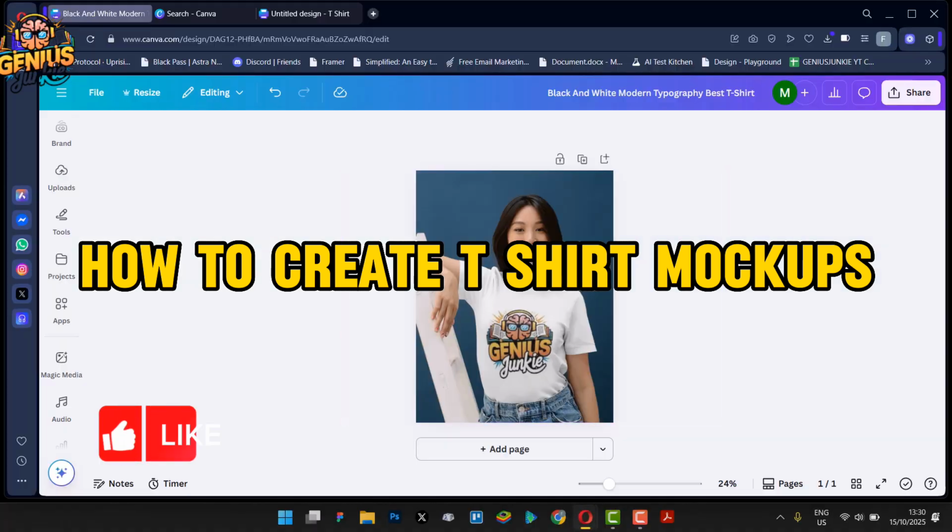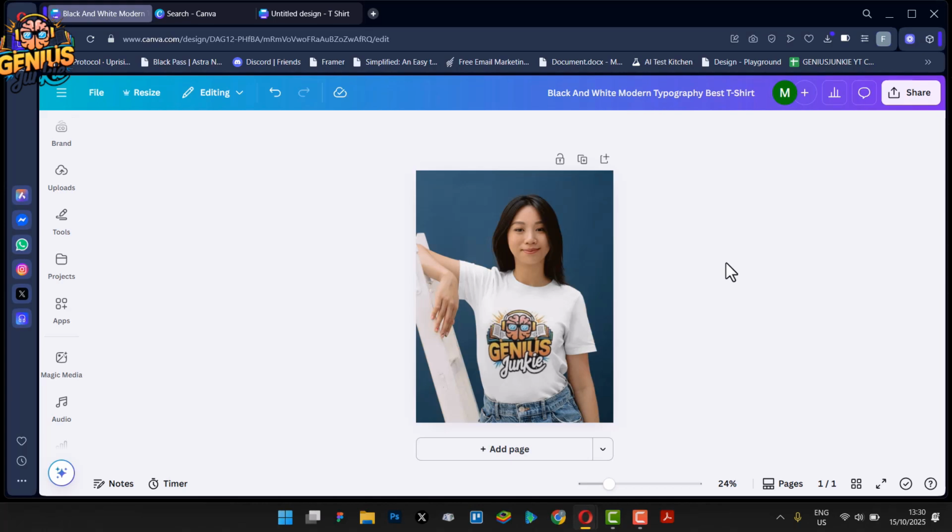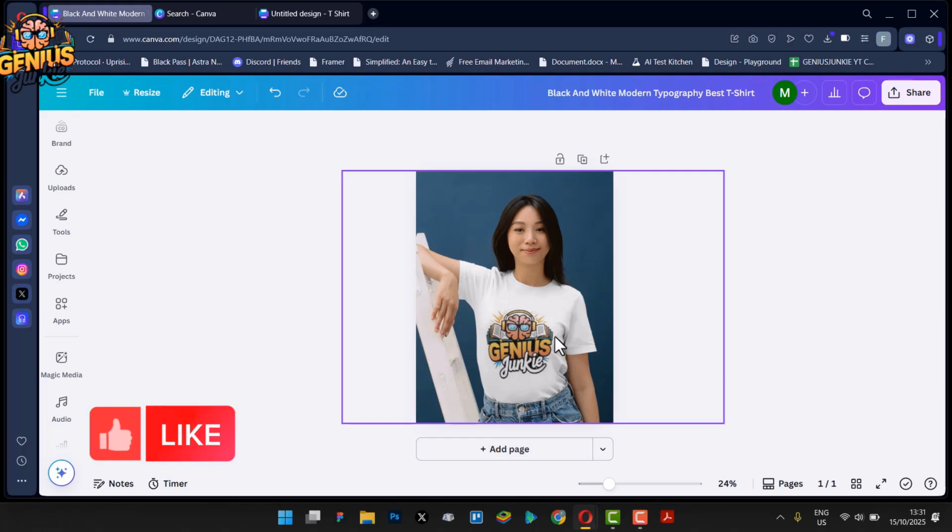In today's tutorial, I'll be showing you how to create t-shirt mockups in Canva. So you've been looking for how you can create t-shirt mockups. In this simple tutorial, I'm going to be showing you how you can go about it. Now, as you can see, this is a t-shirt mockup using our channel's logo on this shirt with this character here. I can show you how you can do this with your own logo or your own design and create a simple mockup of your own accord.